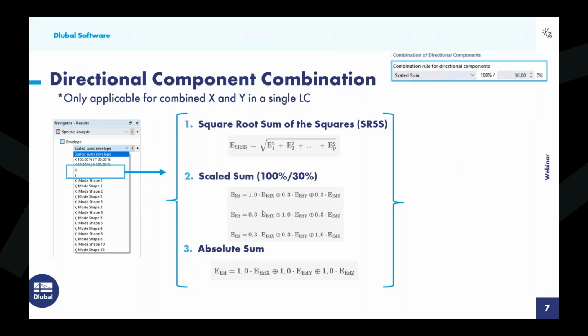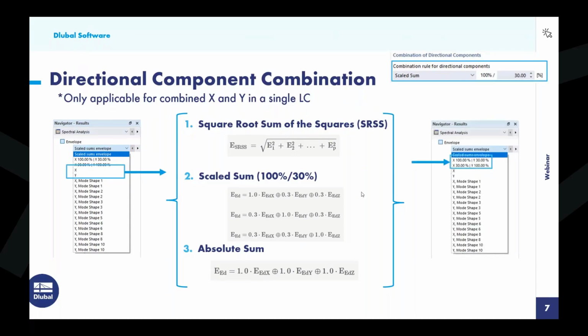The third option, absolute sum, we would take 100% of the X and add it to 100% of the Y. Again, probably not used so often. Most likely we are choosing the scaled sum. So what we'll see in our results then is the program automatically combine these together, just like what I mentioned with the 130 rule, 100 in X, 30 in Y, and vice versa, 30 in X and 100 in Y.